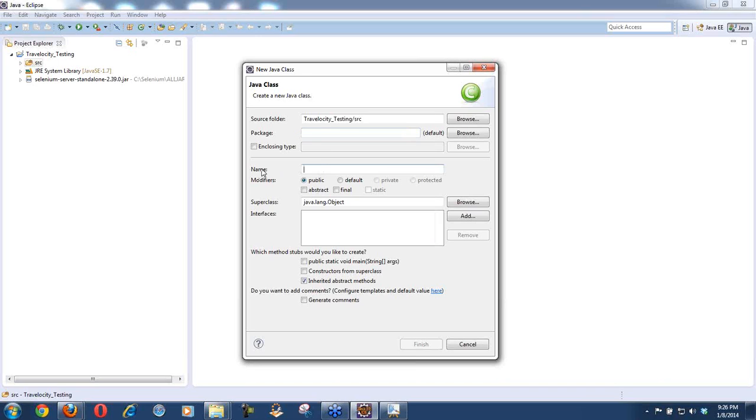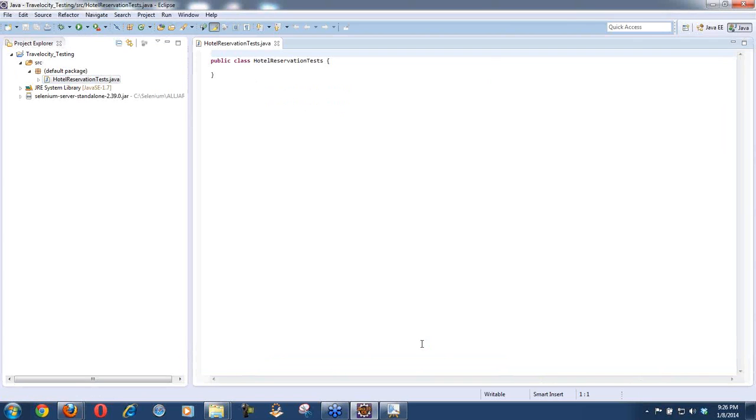And I come in here in the name of. So here we will put the name of this class. Since it's Travelocity, let's say we are doing a hotel reservation test. Hotel reservation test is the name of this class. Okay. Now, even though there are so many things in here, I will not touch anything right now, and I will just hit finish.